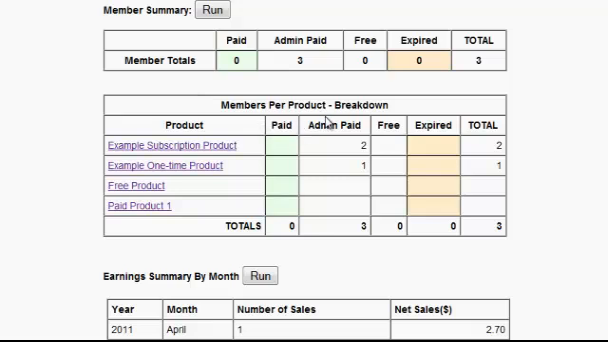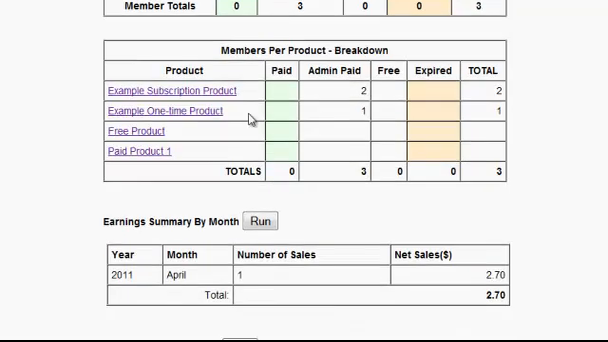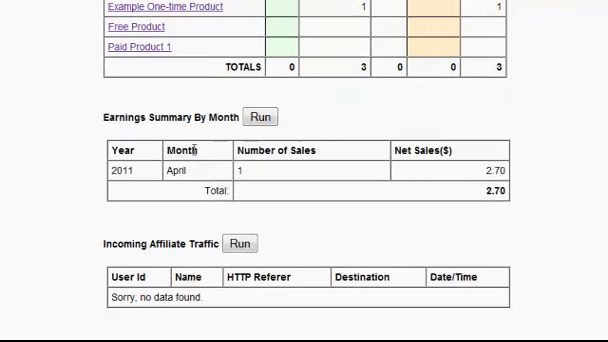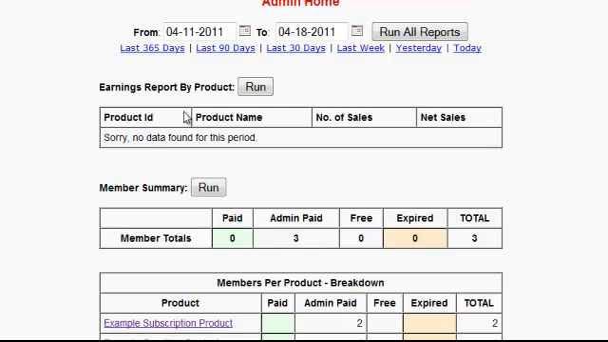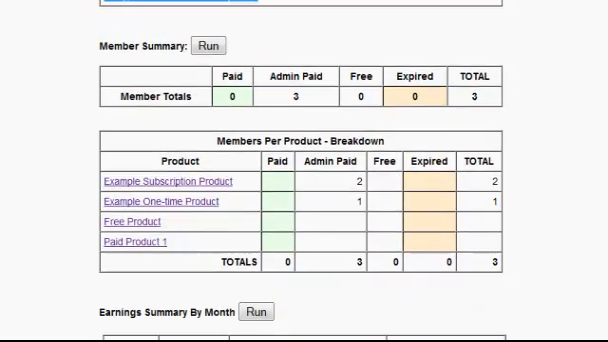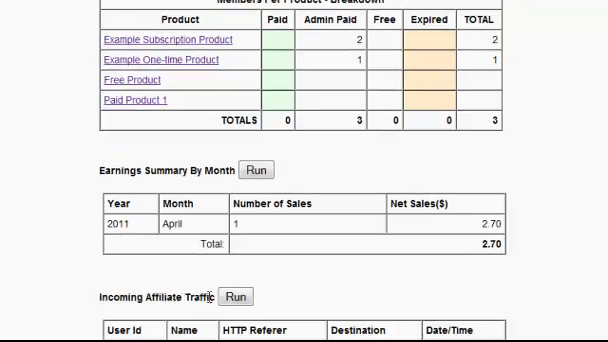The members per product breakdown shows you a per product breakdown of the same thing: how many paid users of a product, how many the admin has marked as paid, that number here and stuff like that. So same thing, but broken down by product here. And earning summary by month shows you a per month breakdown of how many sales you had and net sales. Similar to what you had here, where it was a product-based breakdown for sales, here it's a month-year-based breakdown of earning summary.